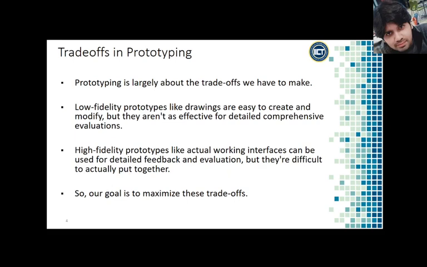So we want to start with the easier low fidelity prototypes to get initial ideas, to evaluate big designs and big plans, and to make sure we are on the right track. Then as we go along, we can move towards the higher fidelity prototypes that take more time to assemble, because we have initial evidence that our designs are actually sound.